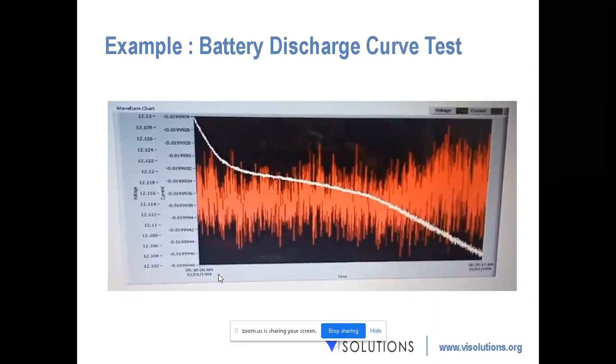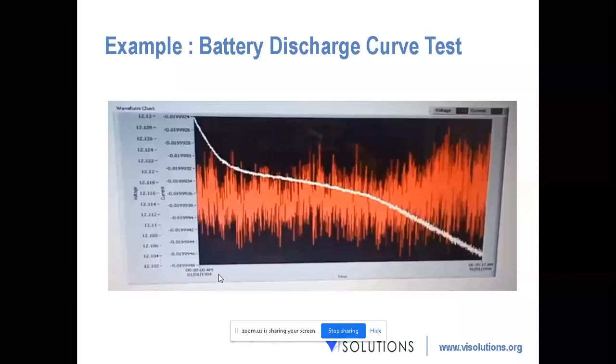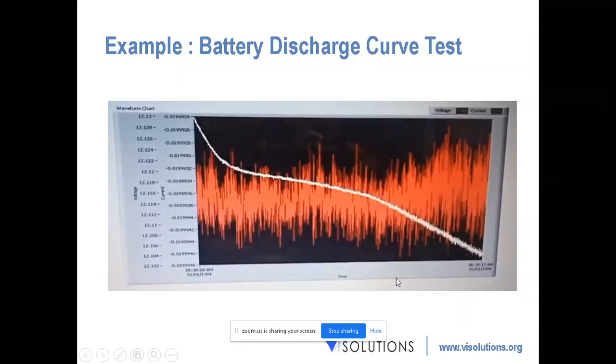The white color is the voltage, and the current is in red color. Mostly because of noise, some sort of filtering should have been employed. It should be a straight line here, but if you see the scale, everything has come like this, over a period of approximately 1 hour.